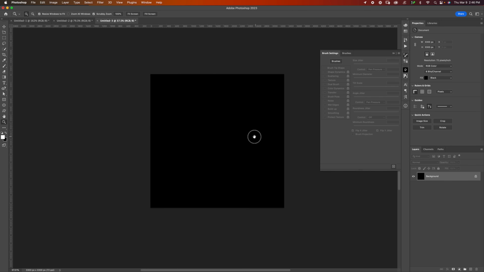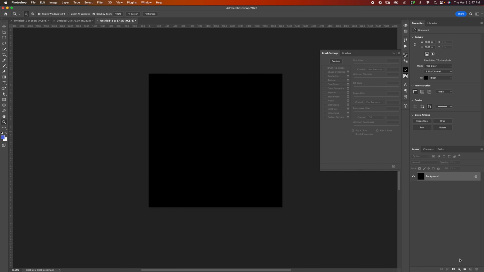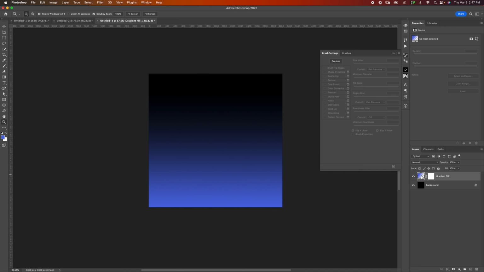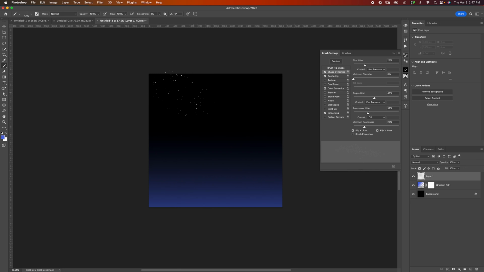So now I can create this in a new environment. I'm just going to do something real quick. Let's do a quick design just to see how this works. I'm just going to make a gradient from the bottom up. There you go. And I'm going to paint some stars in. We'll do some large ones to start off. I'll do some small ones where I'm pressing lightly with my pen.